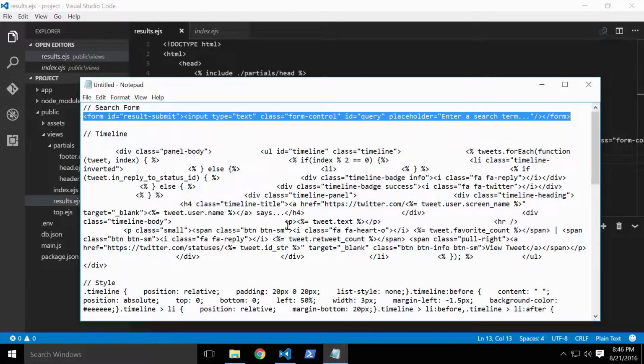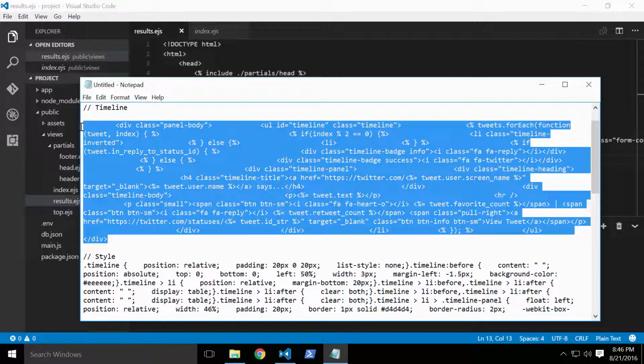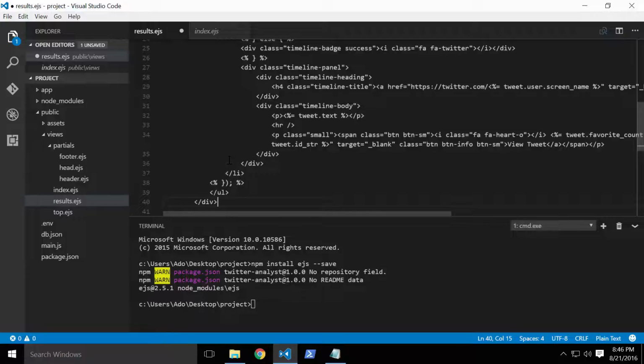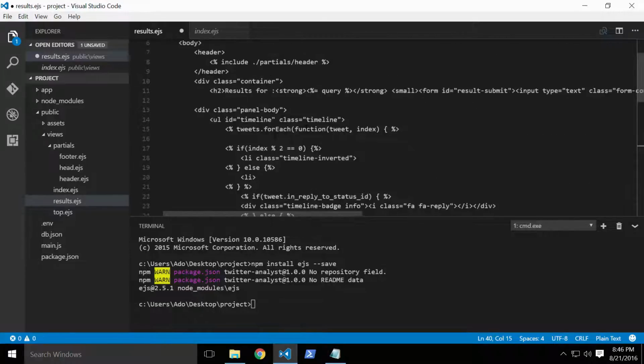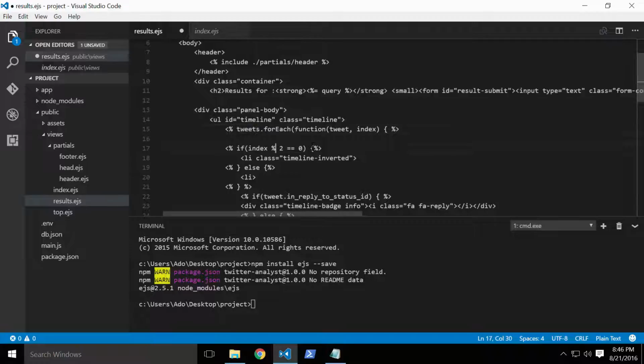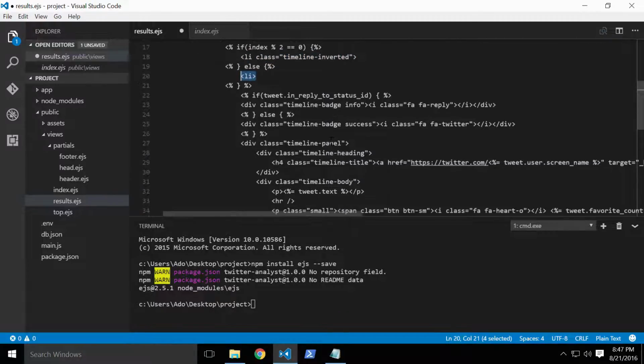We'll use the for each loop and loop over the list of tweets we returned from our controller. Again, in the interest of time, we'll copy and paste the code, but we'll go through it line by line. The first thing we'll check is whether the tweet number is an even or odd number. If it's even, we'll show it on the right-hand side. If it's odd, we'll show it on the left.